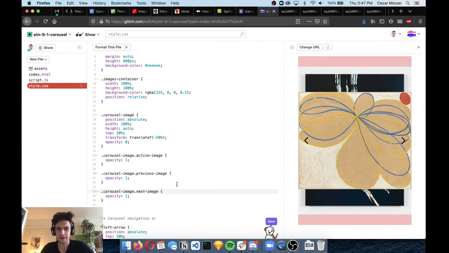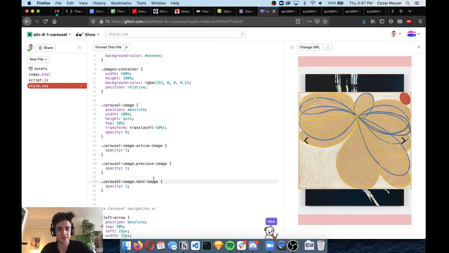Okay, so now we're kind of back to ground zero where all three images are showing up. However, we want the next image to be after the right edge of our container, right? And the previous image to be before the left edge of the container, so we can do the transitions as we were mentioning. So we could use CSS transforms in order to do that.